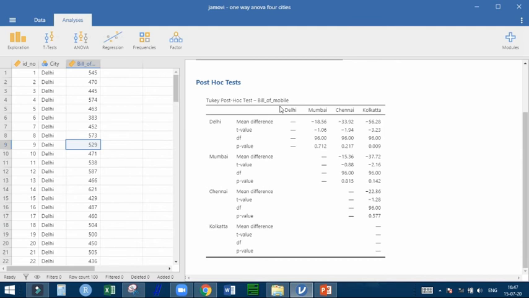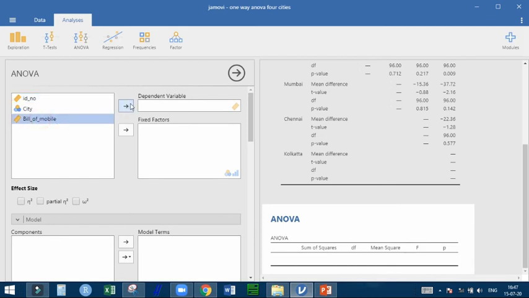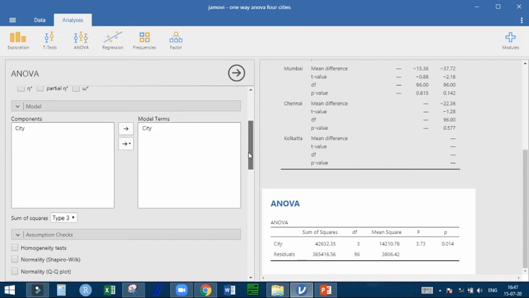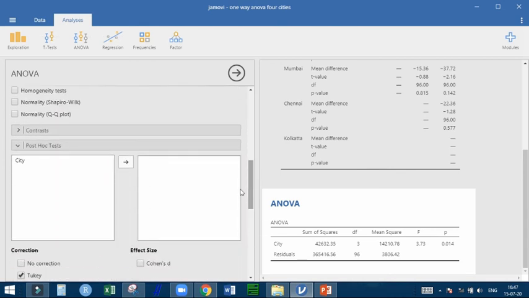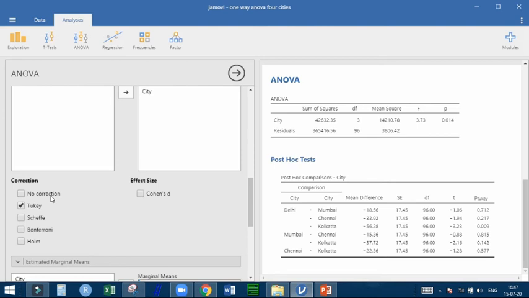Now I will show you about correction. In analysis, click on ANOVA and we will click the second option, ANOVA. Now we'll shift the variables accordingly. Bill of mobile, dependent variable, city, fixed factors, as we did earlier. And in this case, we will check here Post Hoc. Shift this city to this variable box, and here are some options we will discuss. Correction: no correction, Tukey correction, Scheffe correction, Bonferroni, Holm. There are so many corrections.